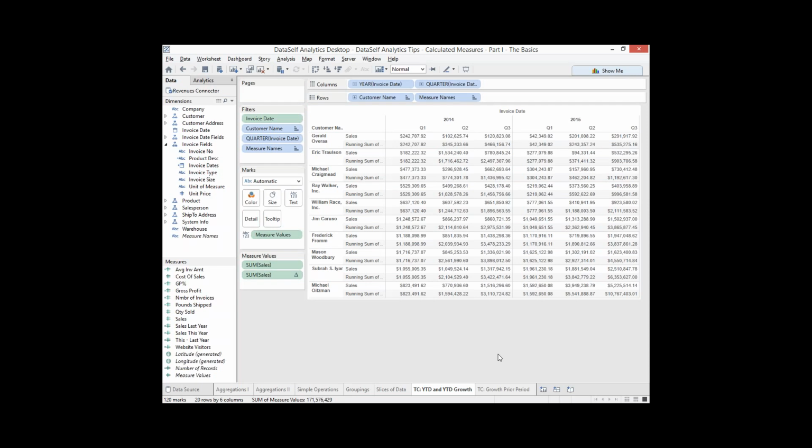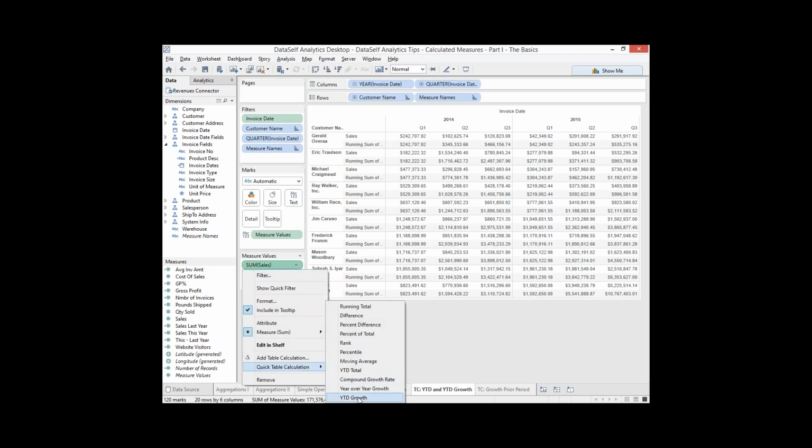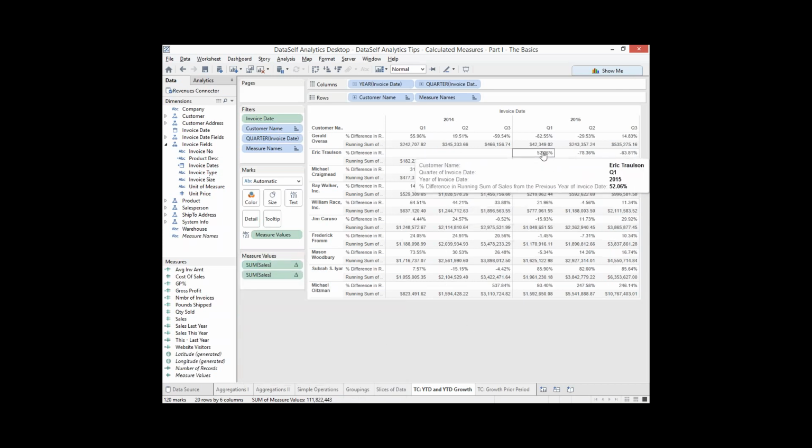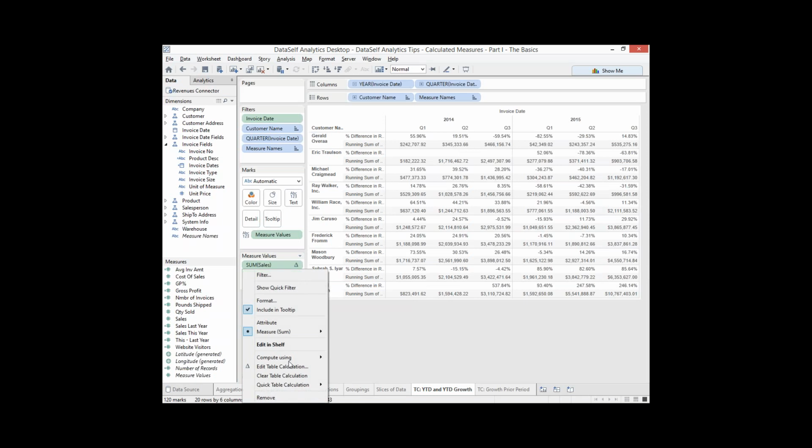What if you want to see year-to-date growth? It's just as simple. Let's take sales and convert it into year-to-date growth. That's all that it takes. And right now, if you check this divided by this, you'll get this. This divided by this, you get this, and so forth. So table calculations and these quick table calculations are very powerful and so handy when you're trying to make this kind of calculation across rows or columns.